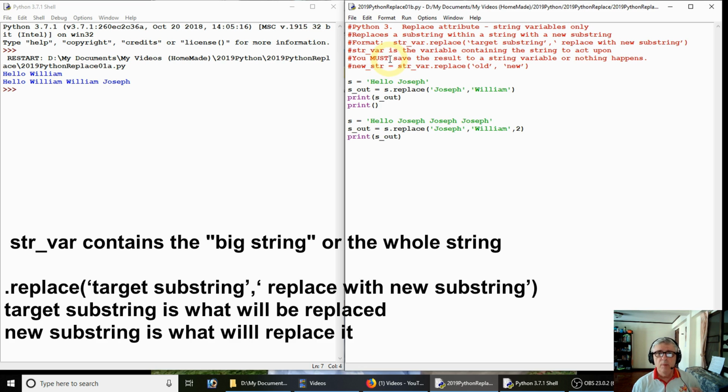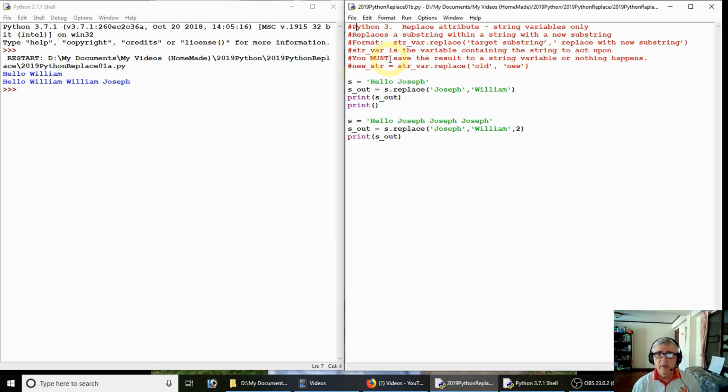You must save the result to a new string variable or nothing's going to happen. So my example here is new string equals string variable dot replace old, the old string, and then the string you're going to replace it with, the new string. Okay, so let's run this and it'll be immediately obvious. Well, first let's go over this example.